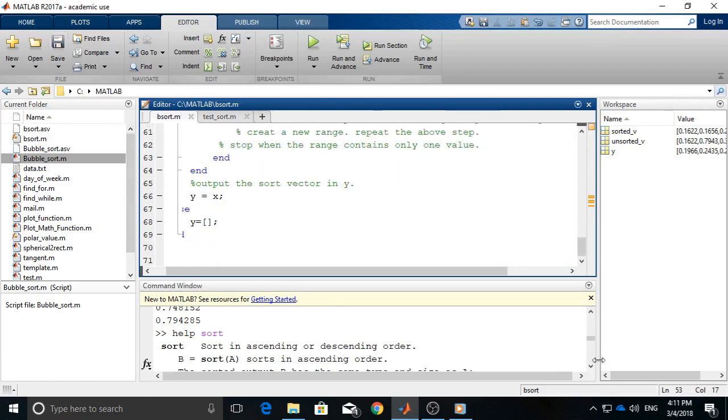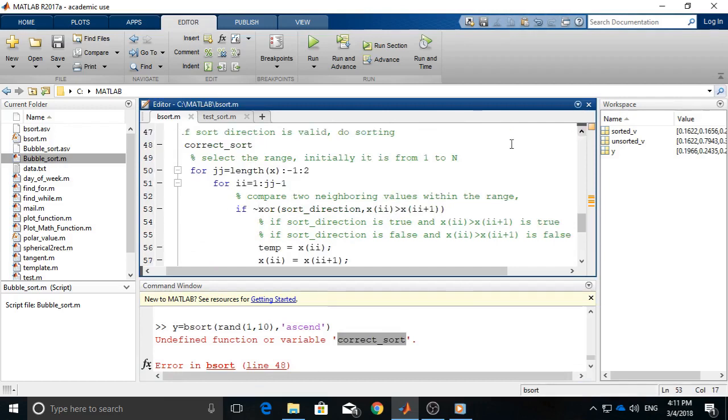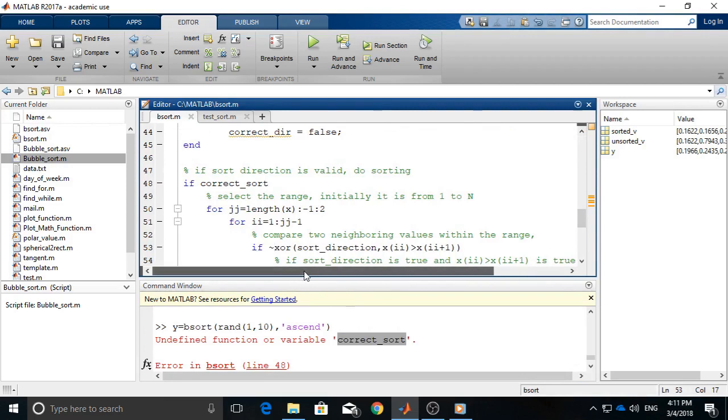So we just need to test it to see if it works. So we'll say y equals B sort, and we will say a random vector, which is 1 to 10 elements, and I say ascend. Whoop, there's an error. Okay, so let's see what happened. It says in line 48. Over here. Oh, so this is wrong. So it should be correct dir. And then we save it.